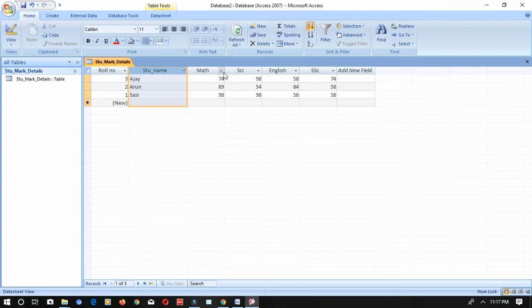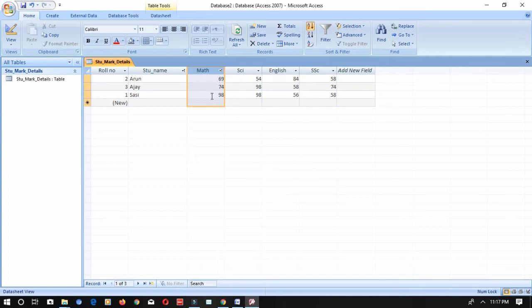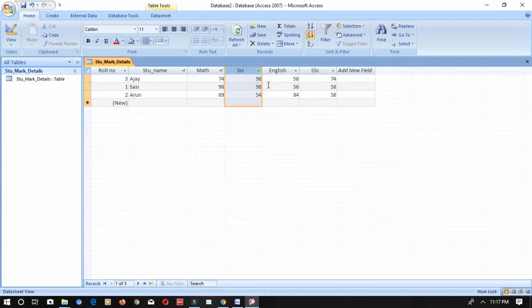So you can even change according to the marks of the student, smallest to largest. According to max marks I've ordered. According to science marks, if you wanted to do it, you can do it, largest to smallest, to identify who got the highest score in science.